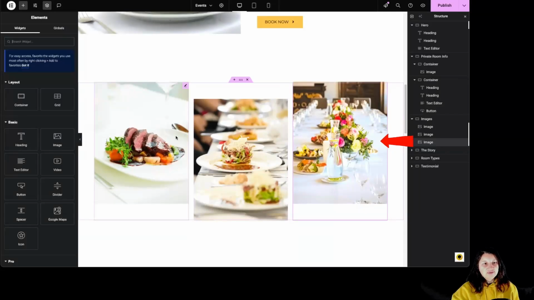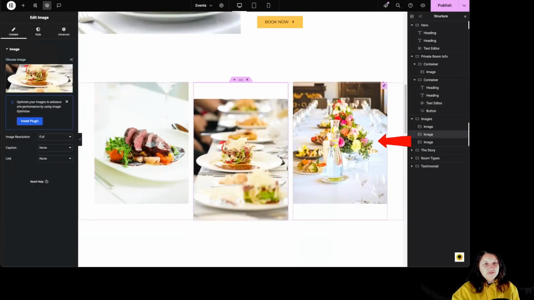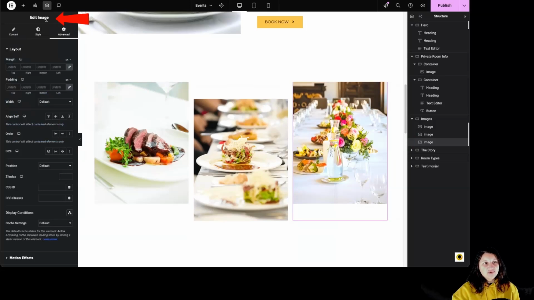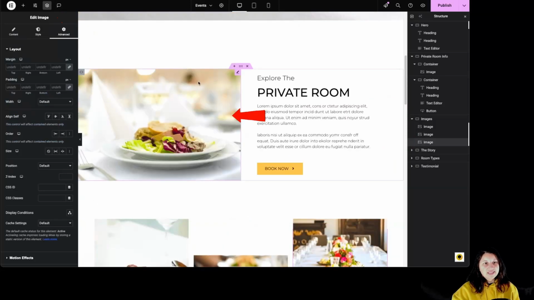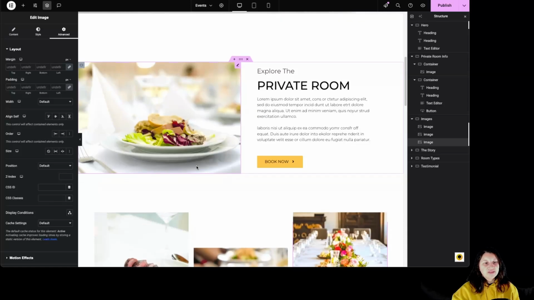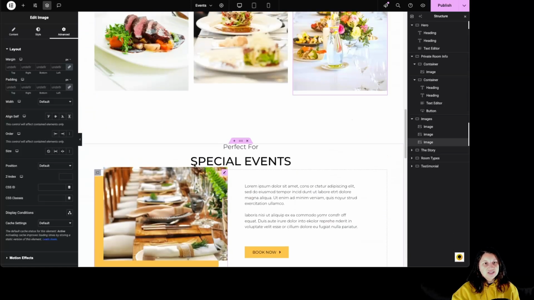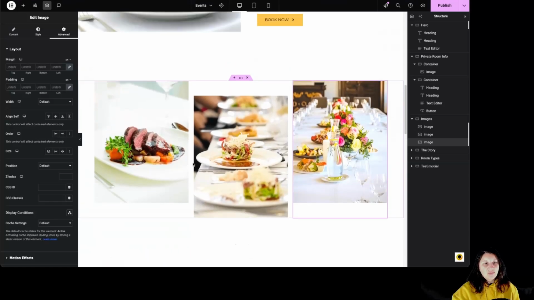If we want to edit those images from over here, we simply have to click on them. Then we can see that we are in the image widget. They are the same settings as I've shown you over here. But as we can see, if we are scrolling over here, those images are moving.